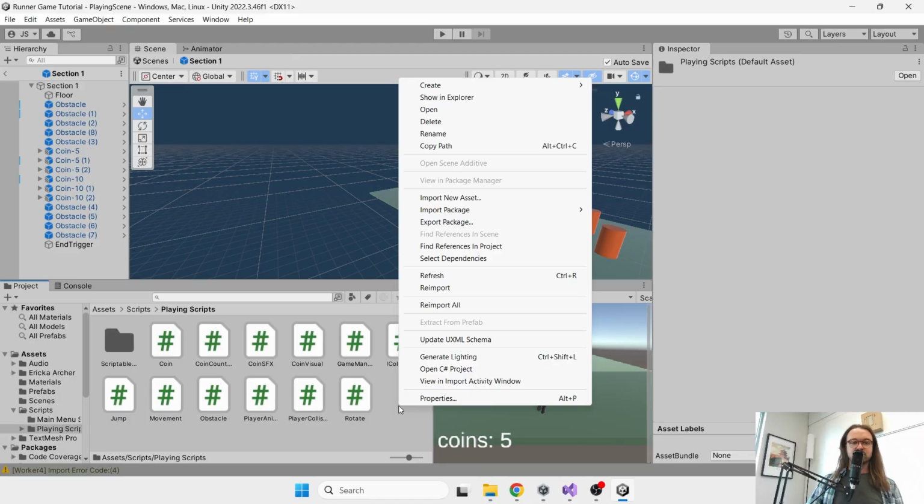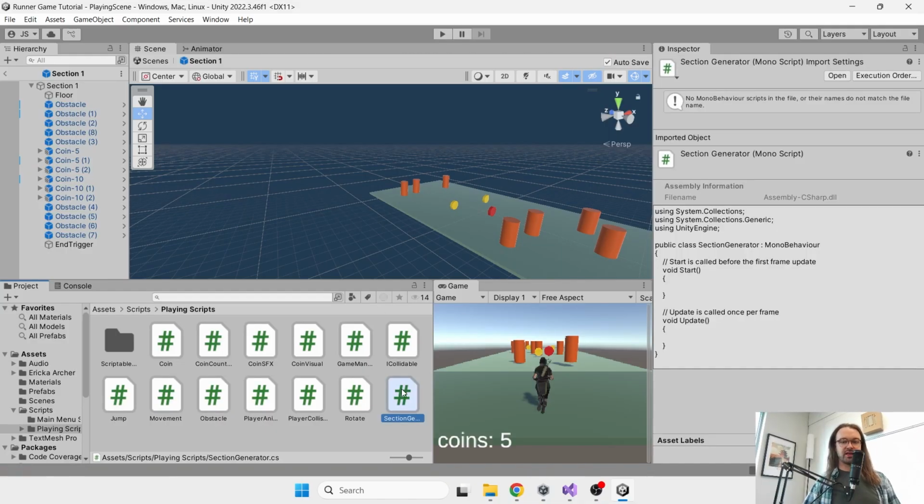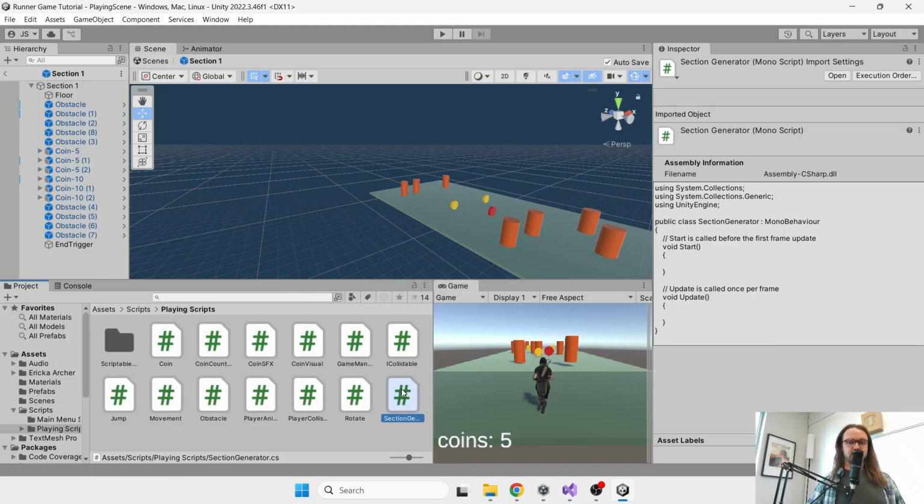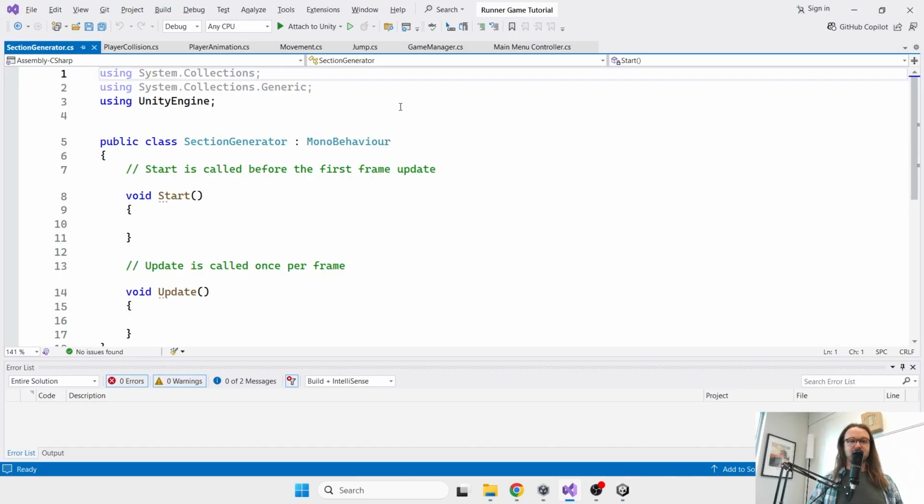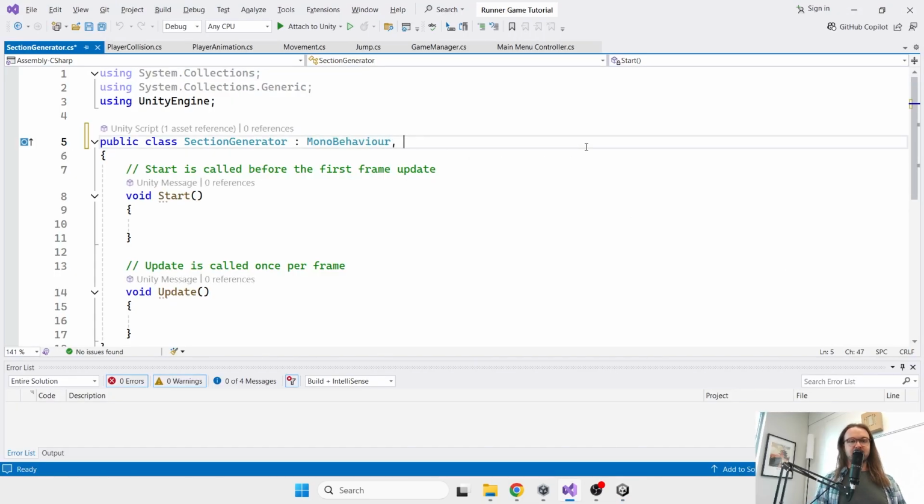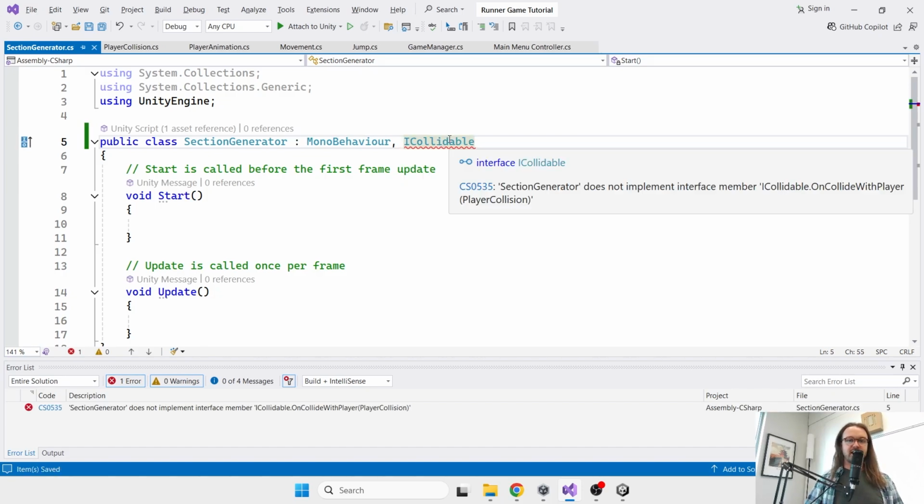So let's go make a new script. We'll call this SectionGenerator. Okay, we'll let it reload. Okay, take SectionGenerator and drop it on end trigger. So this end trigger now has a SectionGenerator script on it. Okay, let's open that up and let's implement that interface, ICollidable, that we defined before. It's going to make us define OnCollideWithPlayer.